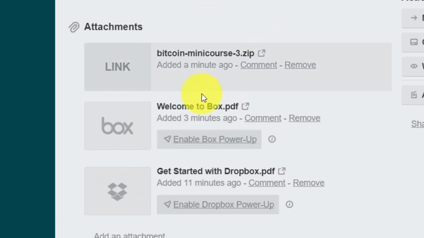Now to note, these are not the same as the power-ups, which give you more functionality, but they do give you direct access to your documents that you're storing on cloud storage.